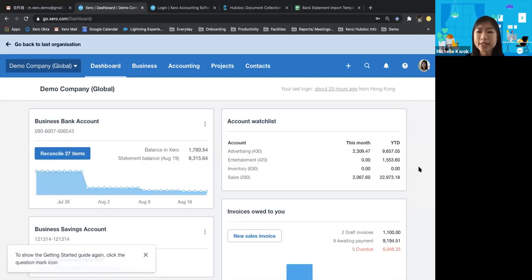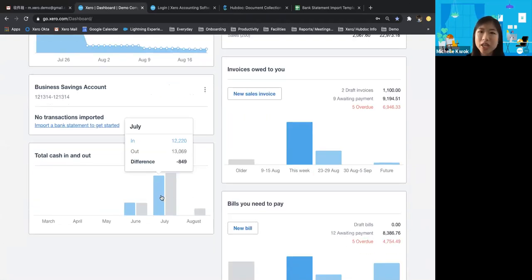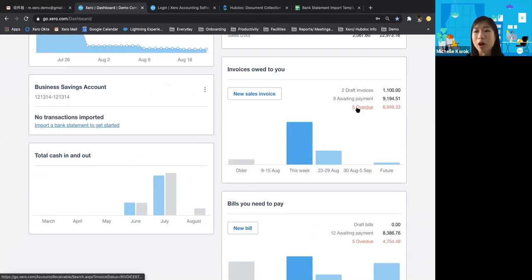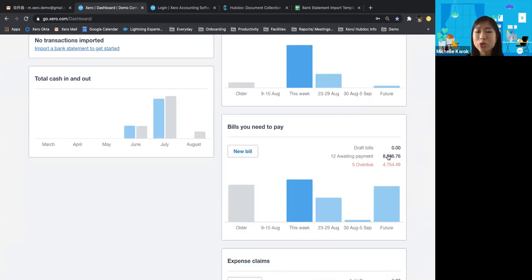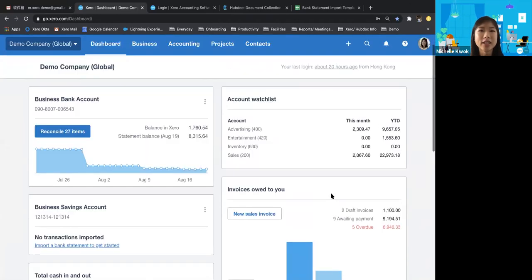So from what you can see now, first of all, our dashboard. Our dashboard is where you can get a very quick overview of how your business is doing. So for example, are you spending more money or are you earning more money? Who owes you money? How many of them are overdue? Whose money do you owe? And how much of that is also overdue? You can also look at expense claims if you do have that add-on.